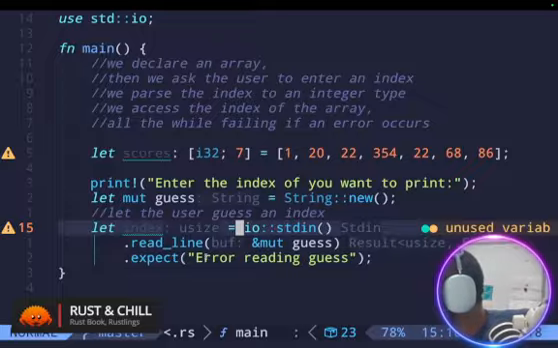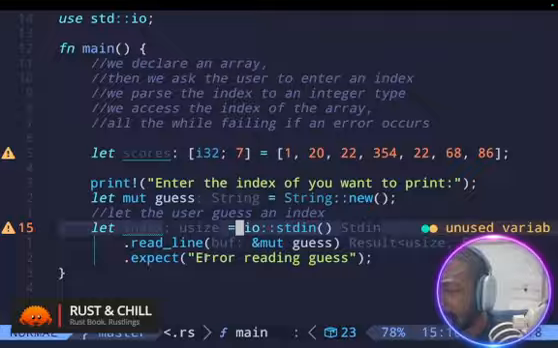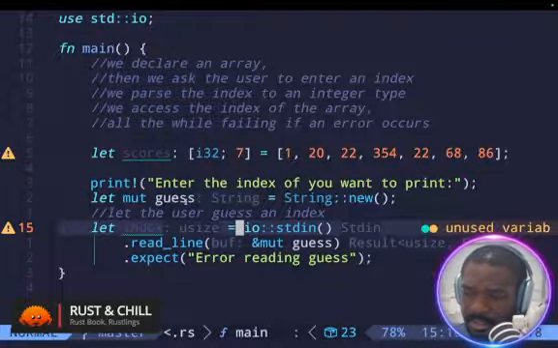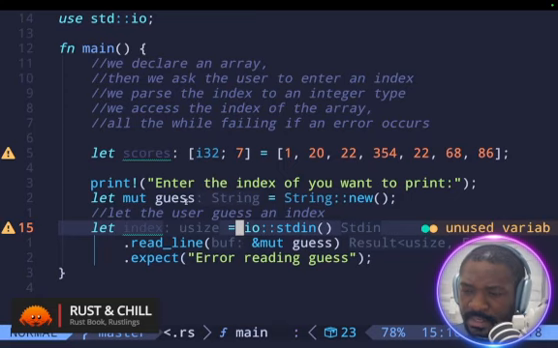We are getting the entire line. Yeah, that's what we read and put into the guess. We need to trim that because it's possible that.